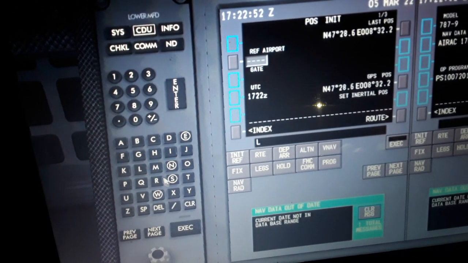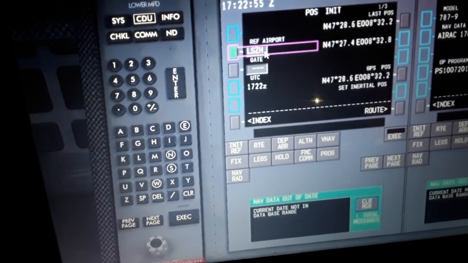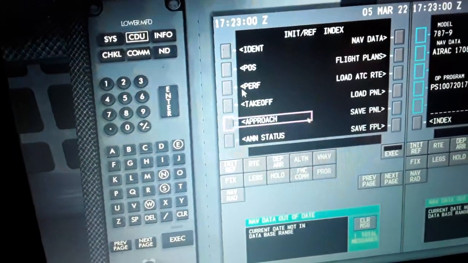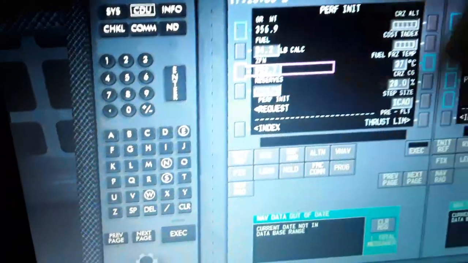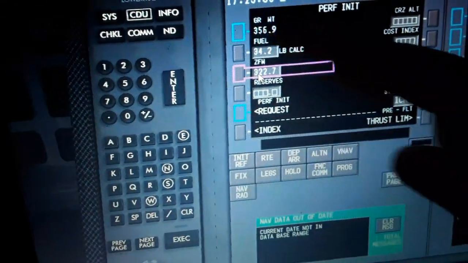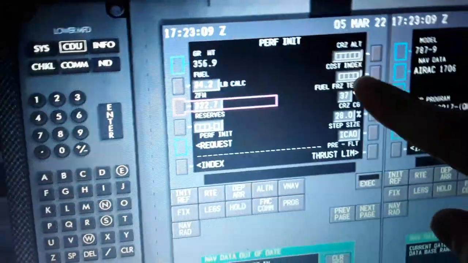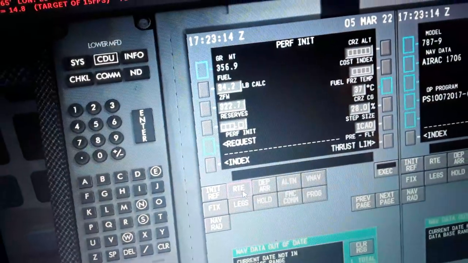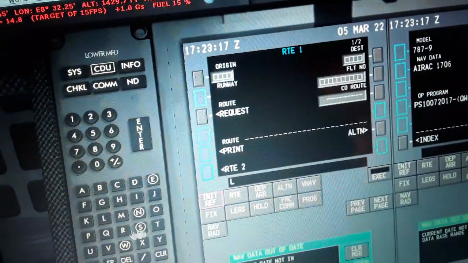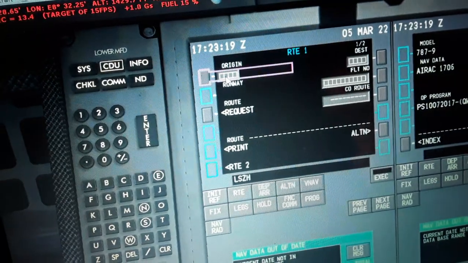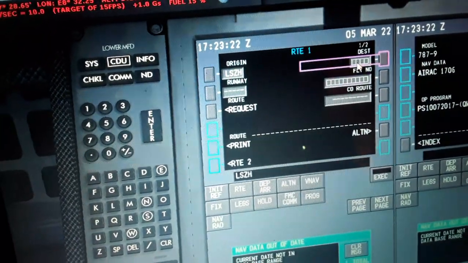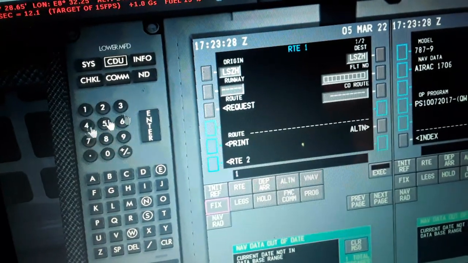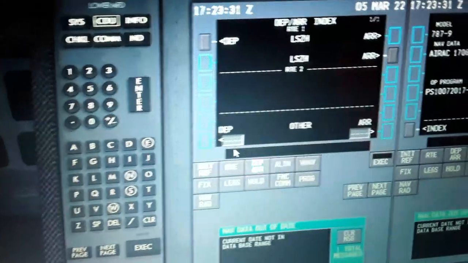Here we can set our reference airport, LSZH, Zurich International in Switzerland. We can use the inertial alignment using that. The index performance here: we set zero fuel weight, fuel on board, gross weight for takeoff, reserve fuel, cruising altitude, cost index, fuel freezing temperature in flight, and center of gravity in flight. So we set the route first, departure, origin, and destination over here, departure and arrival also. We're going to set runway 14 in the flight management computer. Creating this flight plan right now.